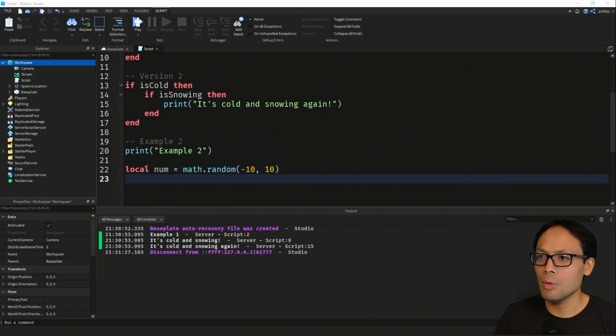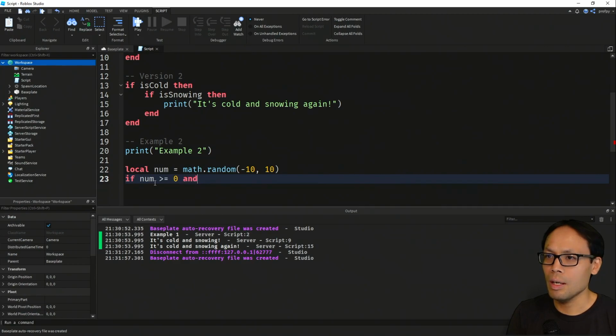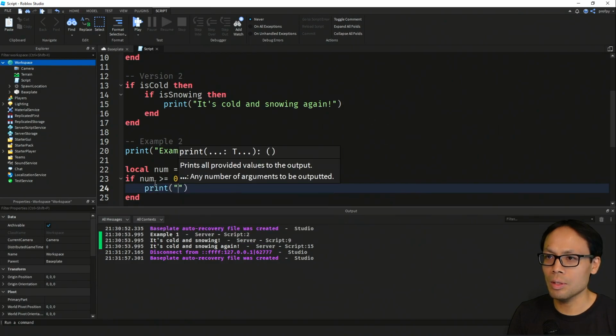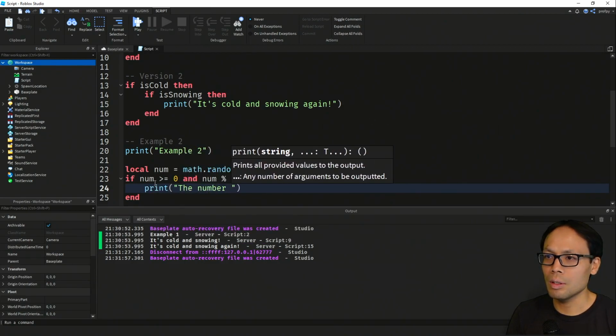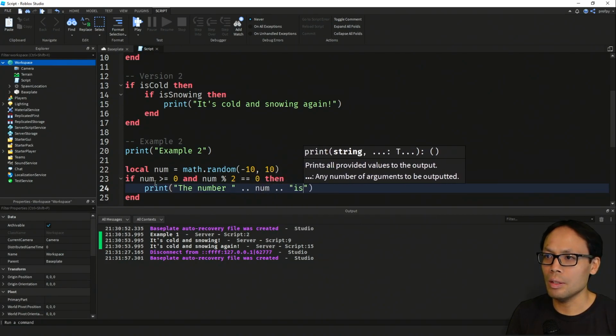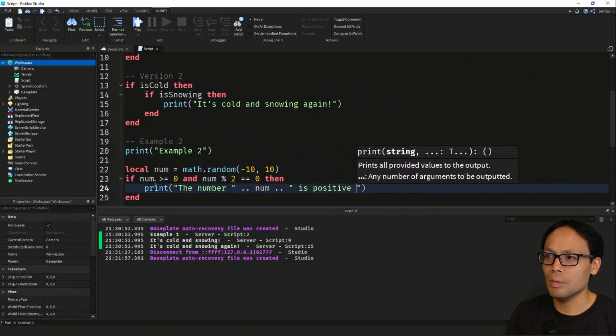And now we're going to have if num greater than or equal to 0, so that's a positive number, and num modulus operator 2, the remainder of that. So when you divide the number by 2 and you have a remainder of 0, then we're going to print the number num is positive and even.